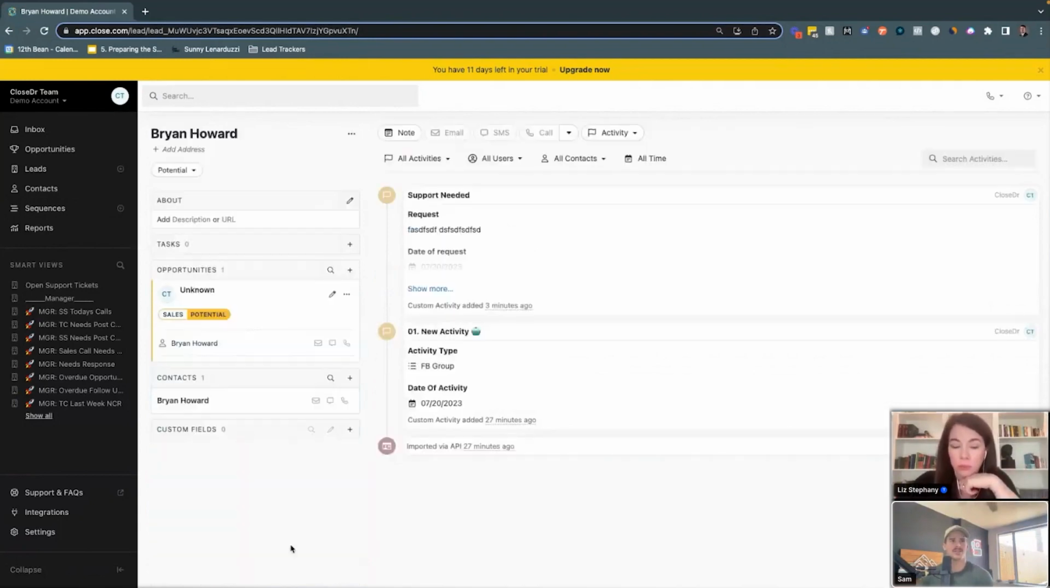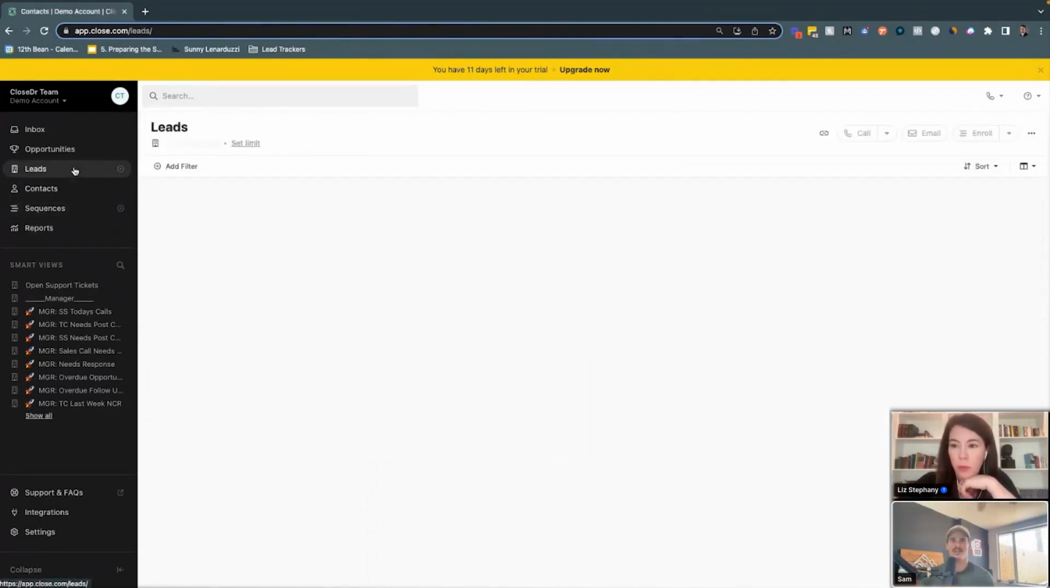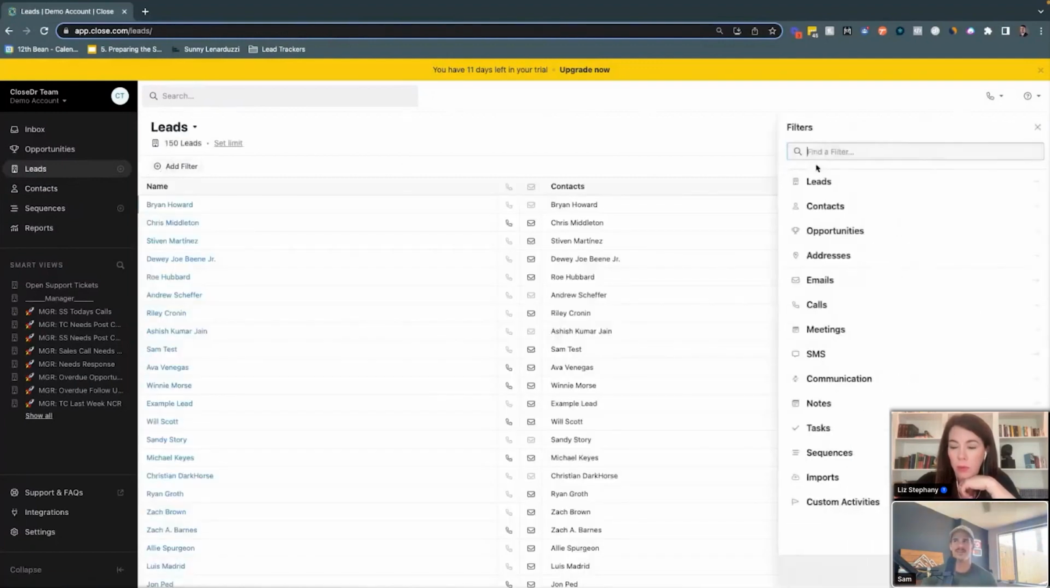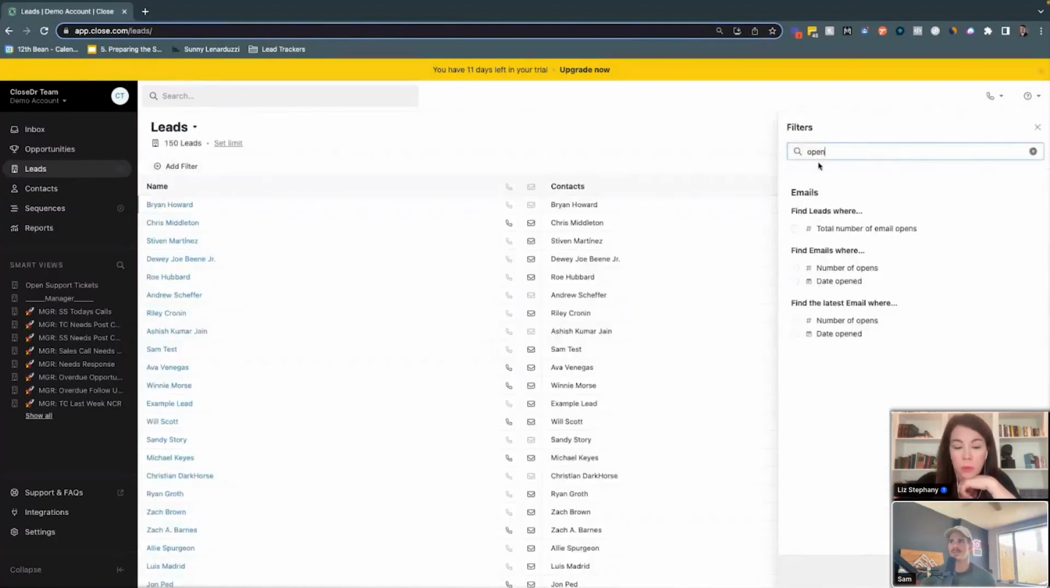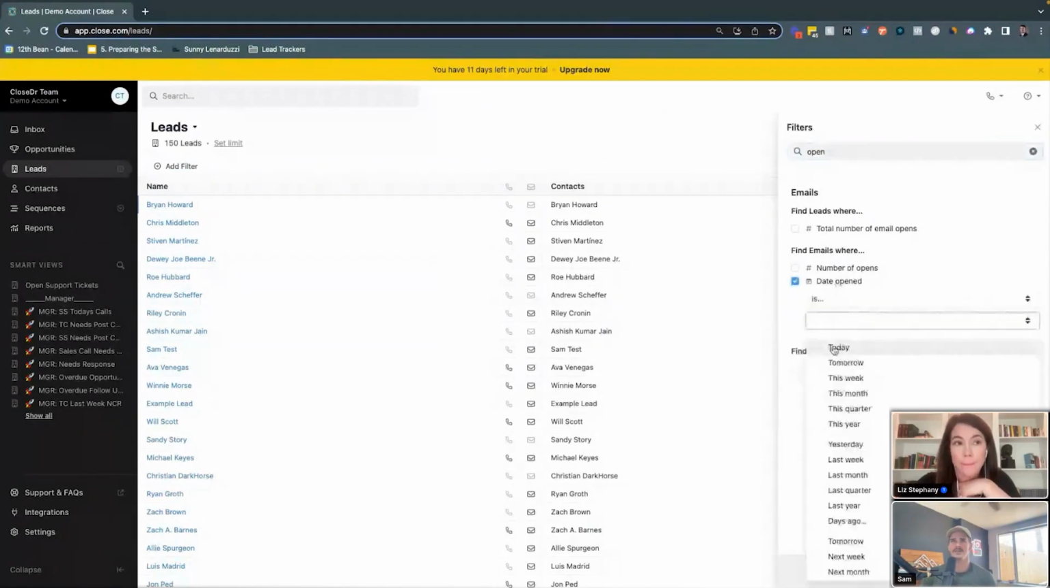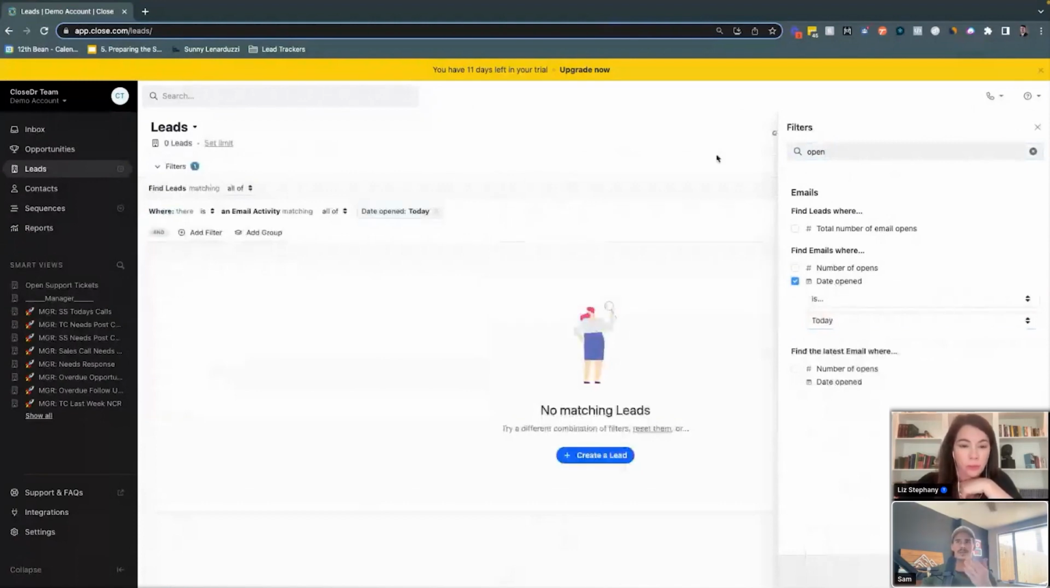I think I might have shared this last week with you guys. Maybe not. If you're new here, another value bomb for you. What is it in here, Liz? That's where they open email, date opened, total number of opens, find emails where date opened is today. Yeah. Guys, if I wanted to make it specific to a certain email I sent, I can segment by that.